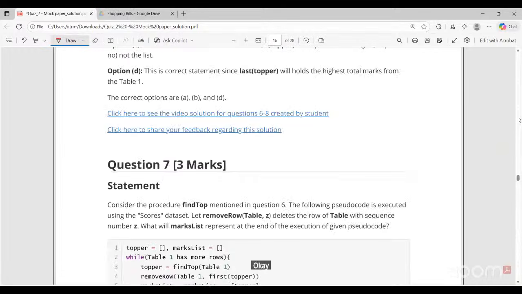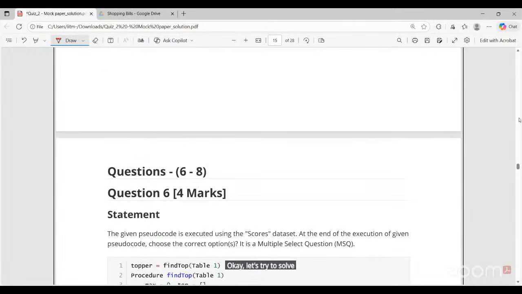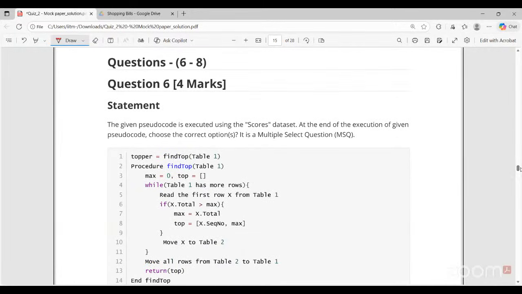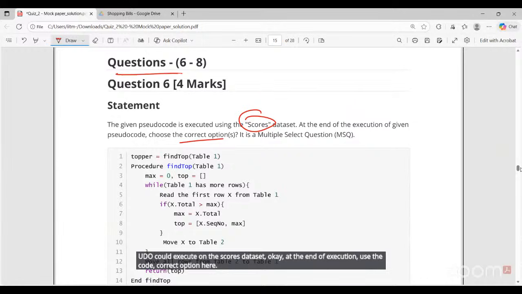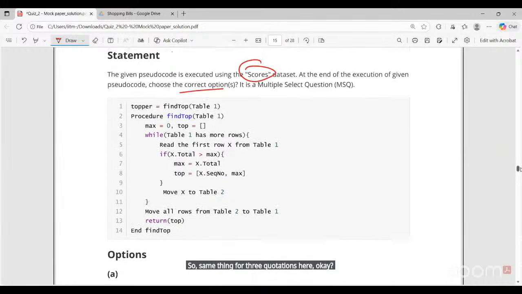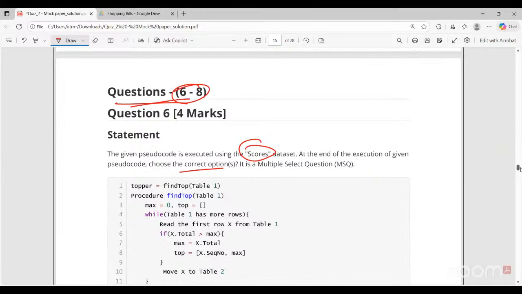Okay, let's try to solve this question. A pseudocode is executed on the source data set. At the end of execution, give the correct option about the pseudocode. It is the same setup for three questions here. Okay, question 6 to 8.